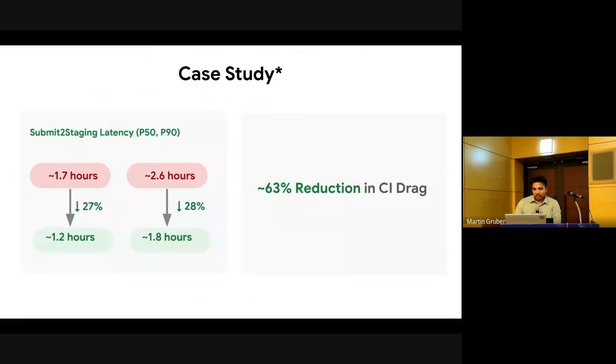So, okay, we are still in the process of launching this system. So we picked one of our star projects in our pilot program for these numbers. And what we roughly find is something like a 27% decrease in our total submit to staging latency. But what we find is a 63% reduction in the CI drag. So by quantifying the difference, you can give suggestions on how to change release configuration, essentially.